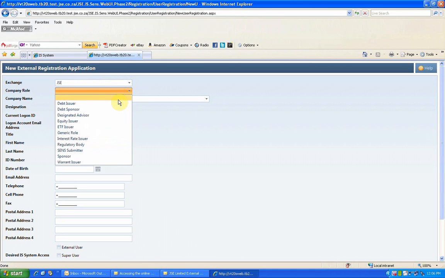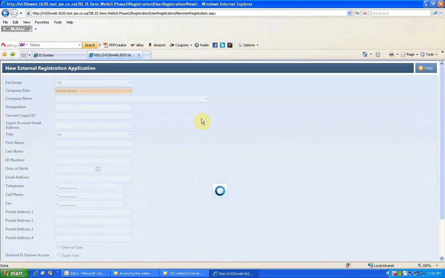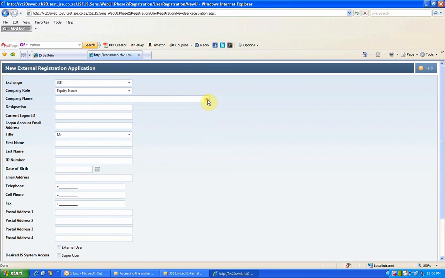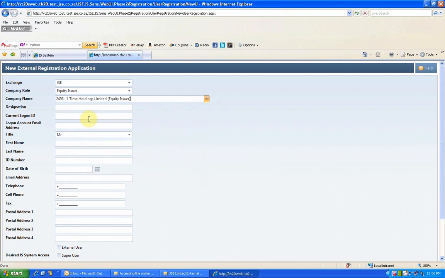Then the user must select the type of role or relationship his company has with the exchange. Please see the introduction module for details on the various roles. Based on the selection in the exchange field and the role field, the drop-down box for company name will be pre-populated. The user will then select his company name from the drop-down box. In the designation field, the user will type in his designation in the company that he registers for.